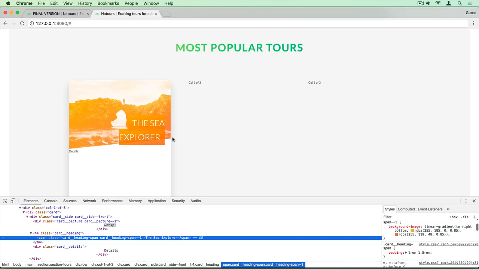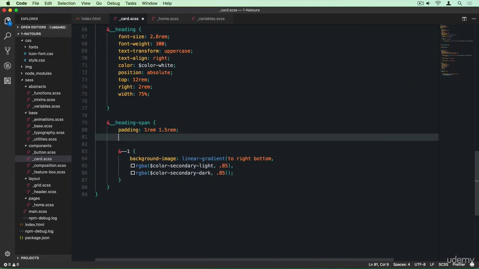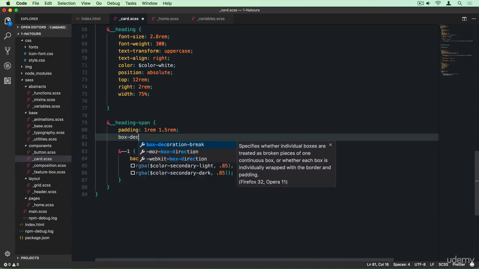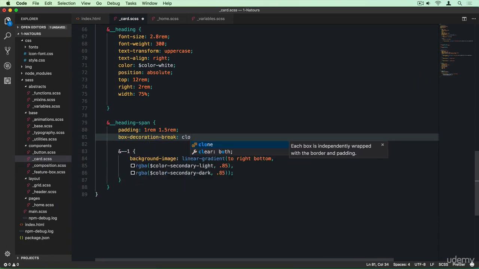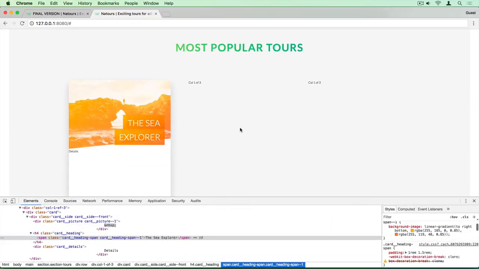So what we want is to actually treat these two entities, like these two lines, as if they were two different elements, right? And there's actually a way of doing that. And so that magic happens when we use the box decoration break property. So box decoration break, and we're going to set it to clone. And actually this doesn't work right now at Google Chrome without the WebKit prefix, okay? So we need this prefix here in order to make it work. And so let's take a look, and here we go. So that's how we want this to look like.